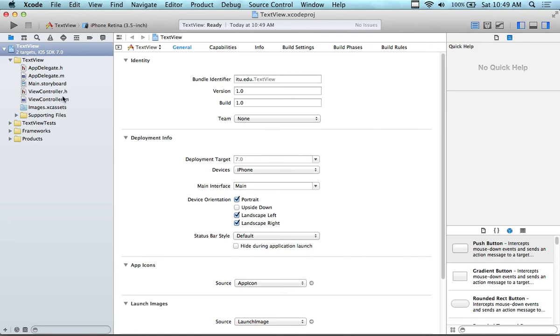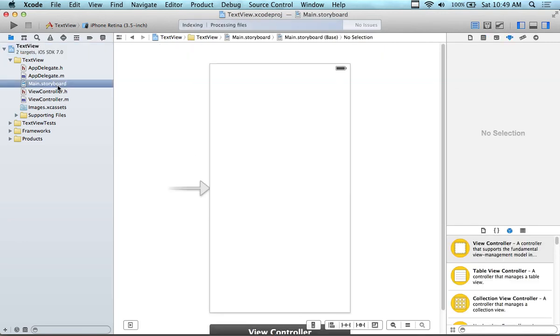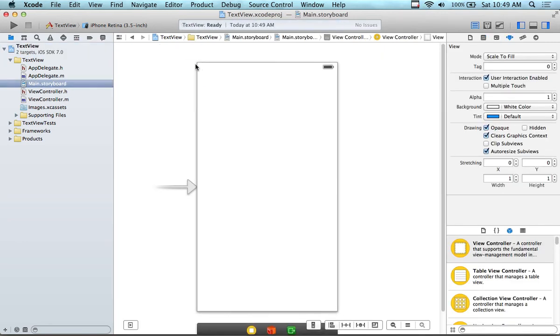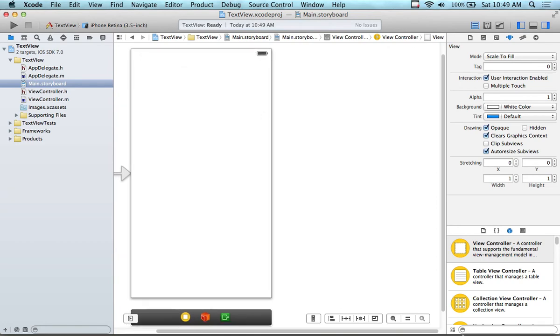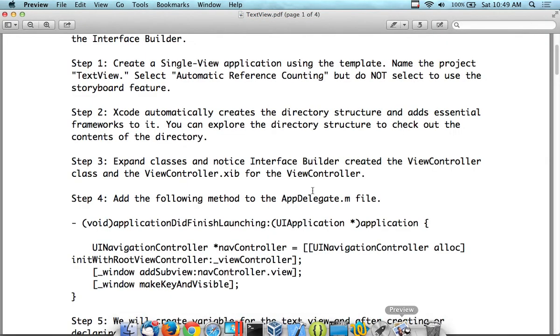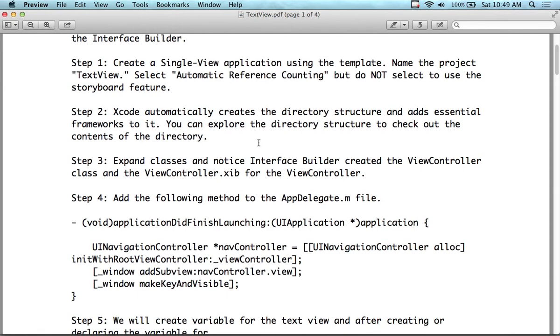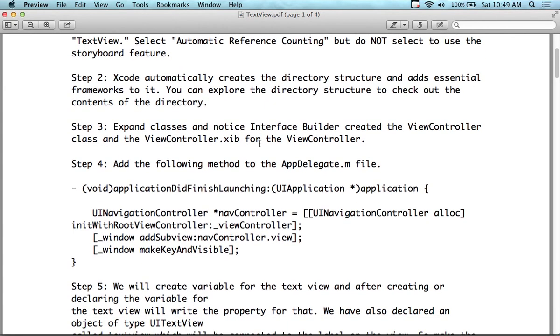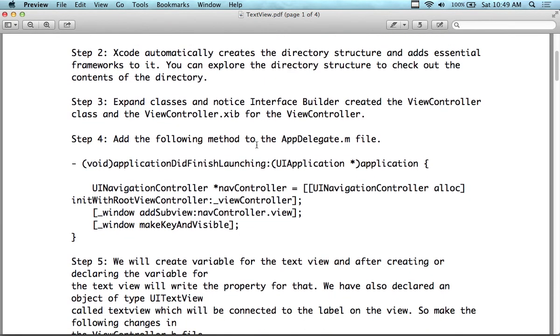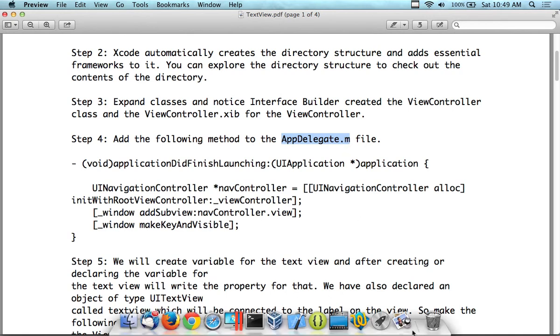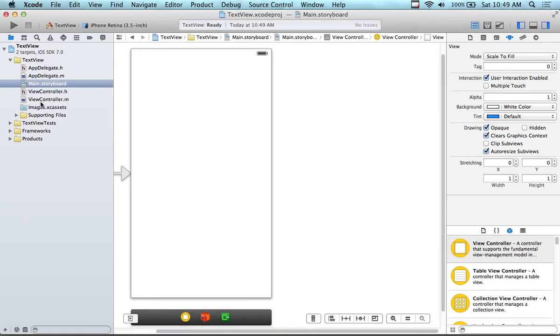So we're back where we were in the beginning of the last tutorial. We have our view out here. So now what I'm going to do is take a look here, and we're going to open up the appdelegate.m file. And on the application did finish loading, let's just take a look at that one because we haven't looked at this one yet.